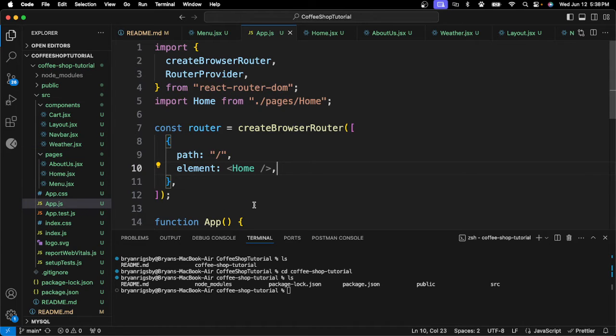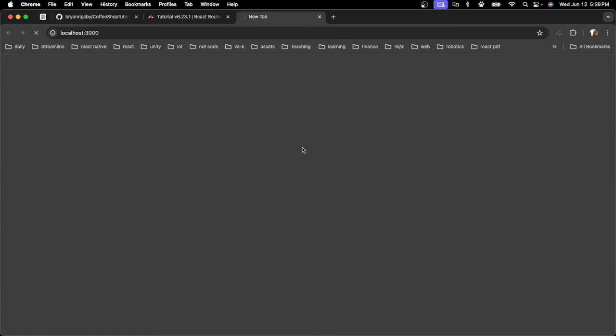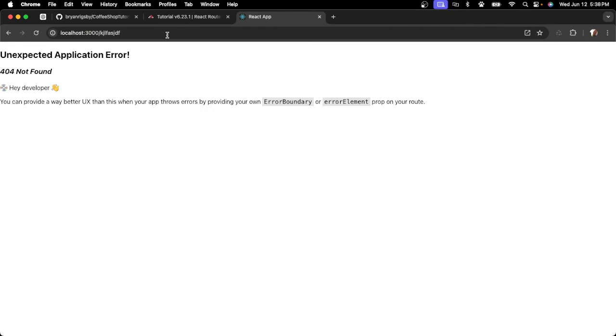Cool. All right, so now we can use this. Let's run our app. So let's do npm start. And bam. So we're on the home route right there, home. And if we do anything else, it's going to give us an error, okay? But if we go just to our slash, we got our home right there. Sweet. Okay, so our router is working.